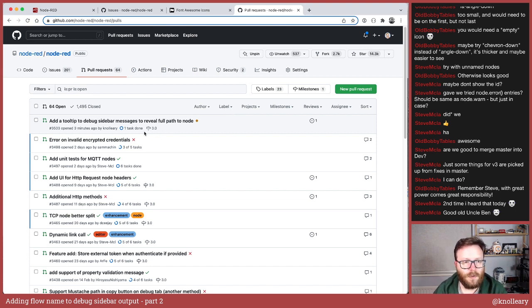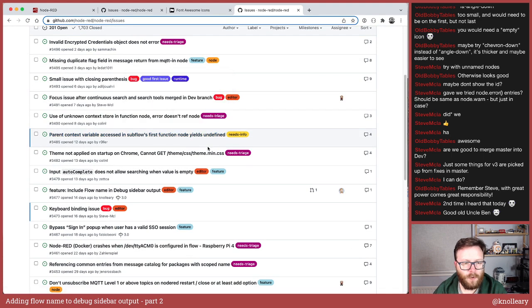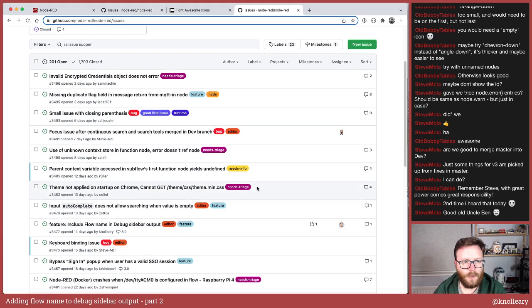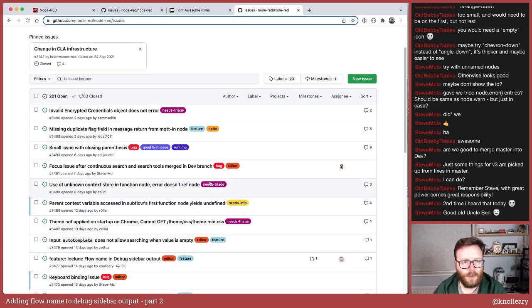Let's look. Where else could we go? I said there are a couple ones I was tempted to try speed running, but that doesn't always go to plan. Just scanning through the issue list here.